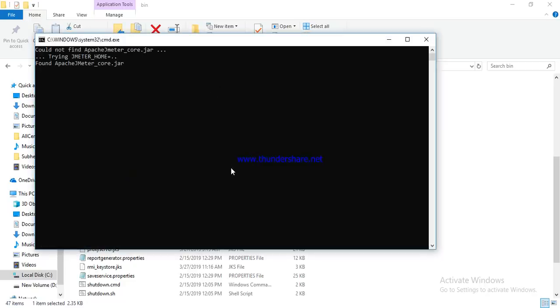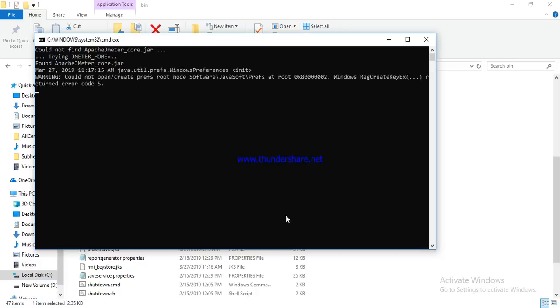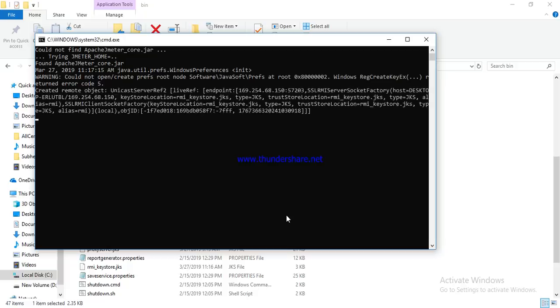JMeter server. This is a different issue. Okay, I think the issue related to the keystore is gone now, and you have your server up and running.